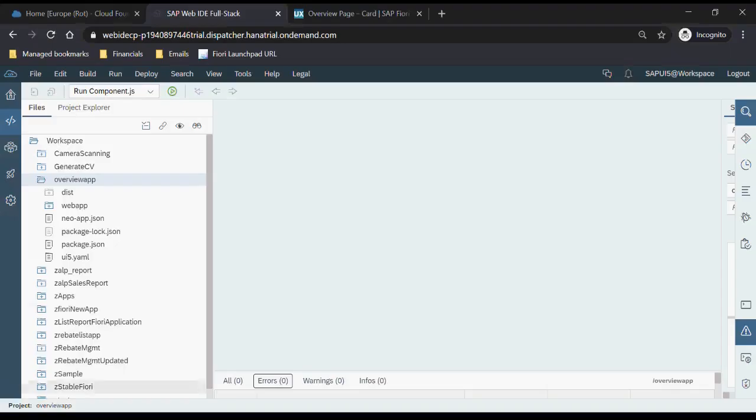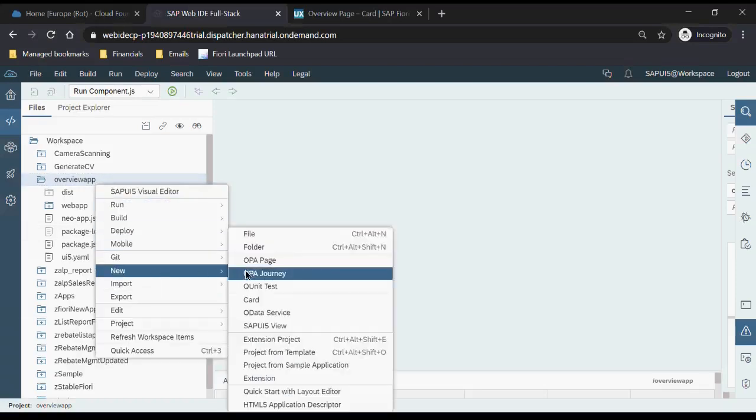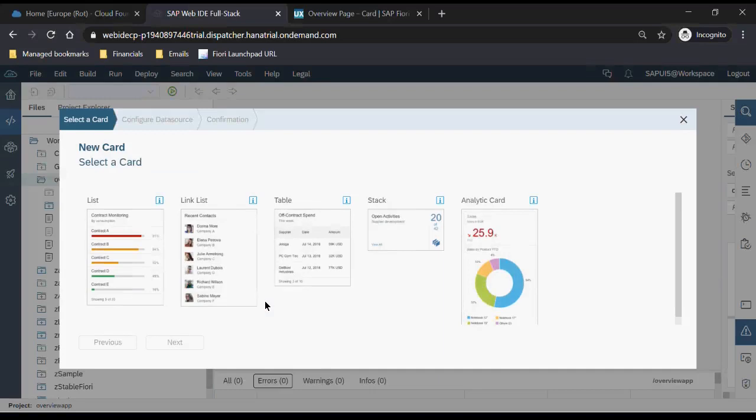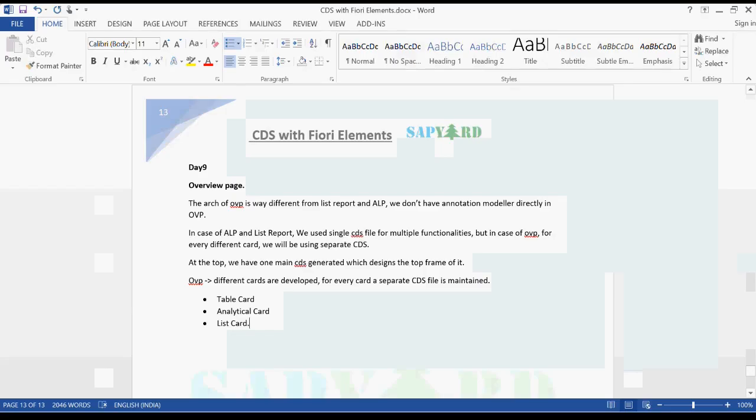So we will follow this process. New card, stack and linked list. Stack and linked list, I would suggest you can avoid if you want, but if you have additional time, you can definitely do it. Otherwise, I suggest you explore more and more things on table and analytical. Linked list and stack.